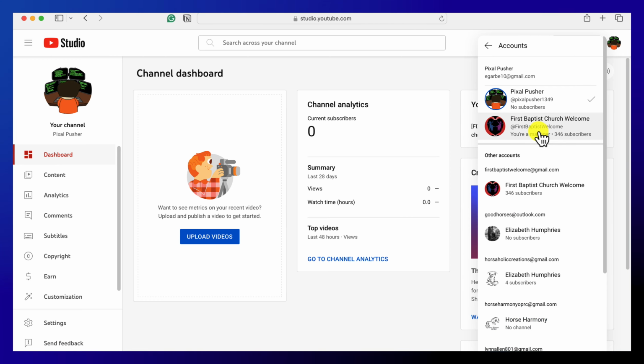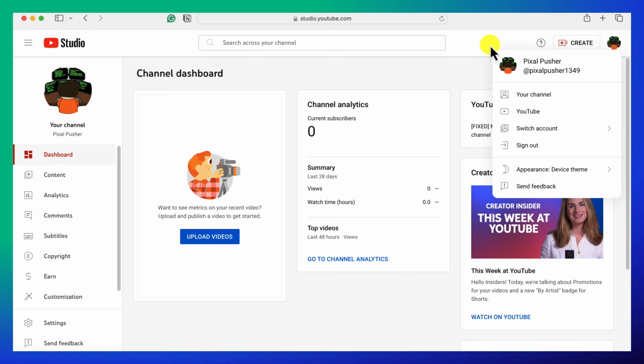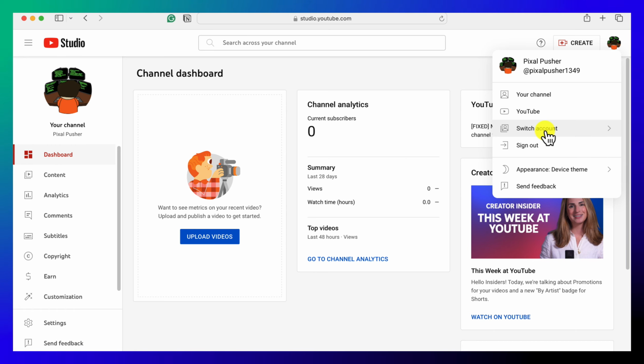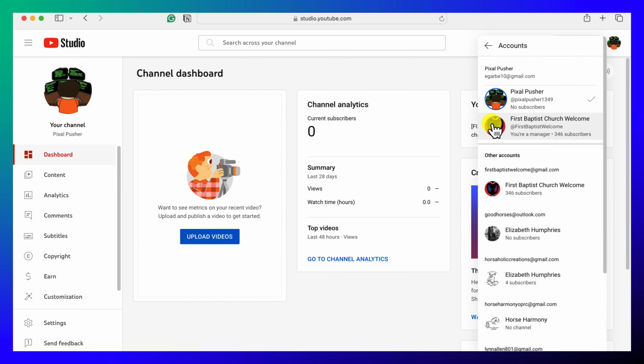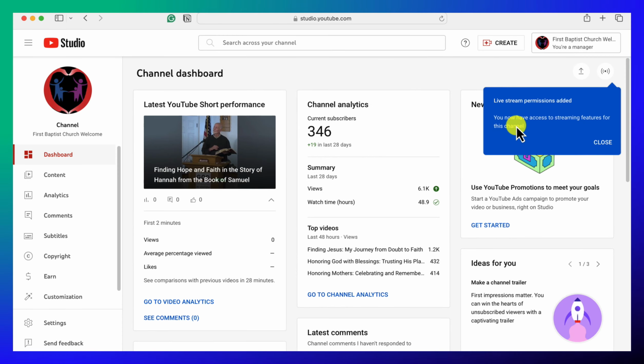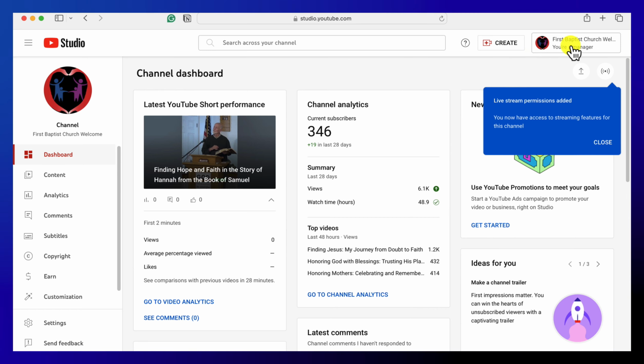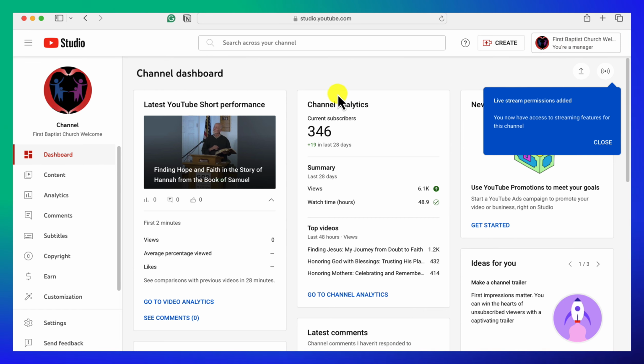Okay, so if you noticed, let's do that to show you once again. So you're in your YouTube, which may or may not be a thing. And then you go into the switch account part. This is the important part to see. Switch account, and then it shows you that you are a manager on the church account. So you go ahead and take that. And this is where you're going to see right there that you've got the information.